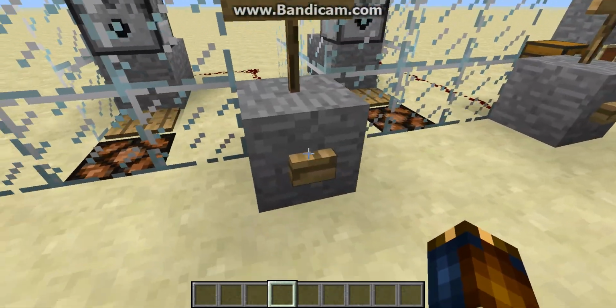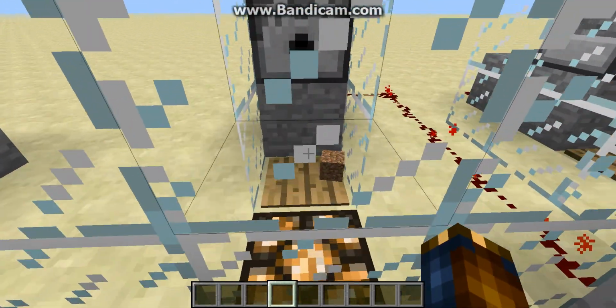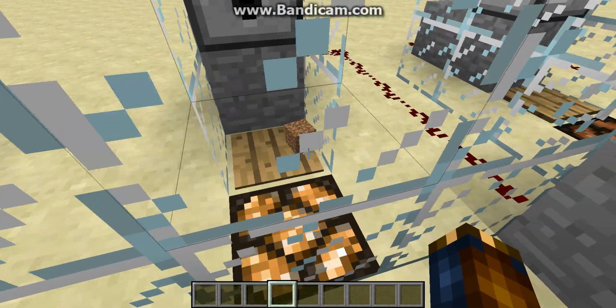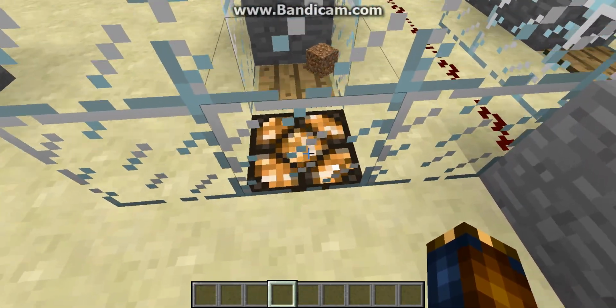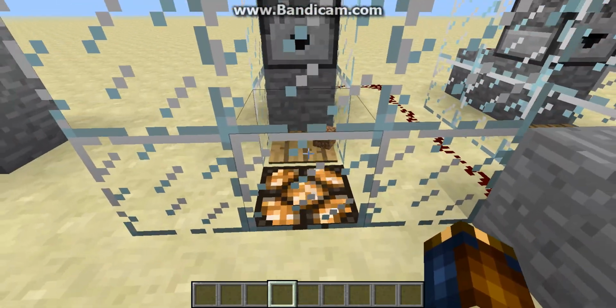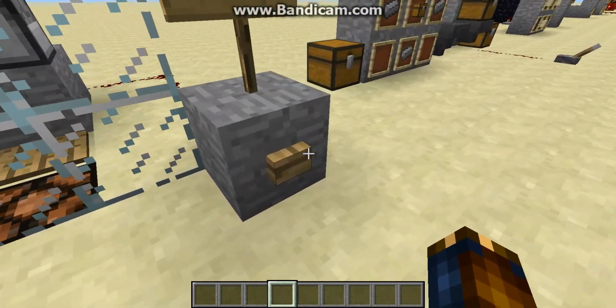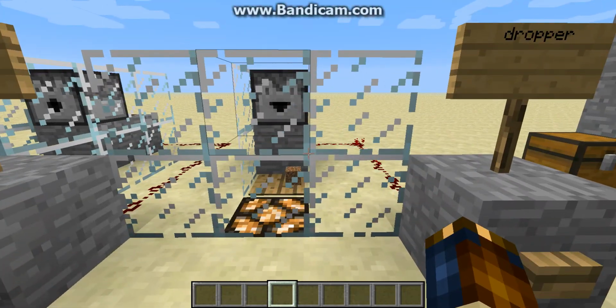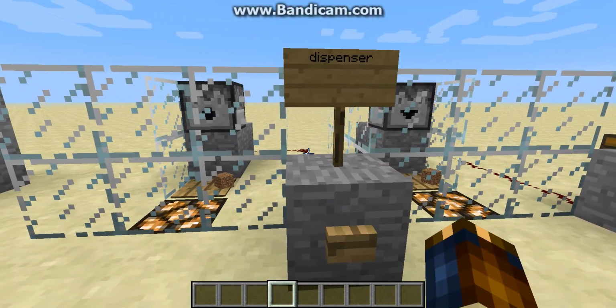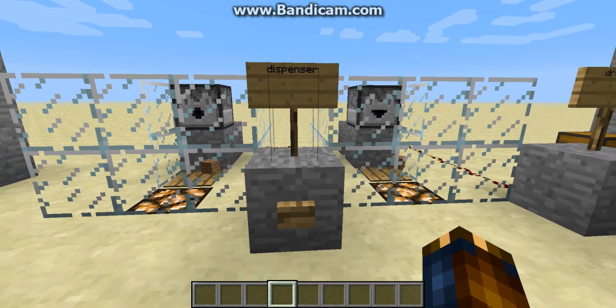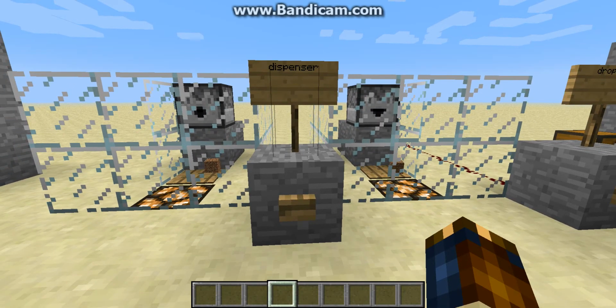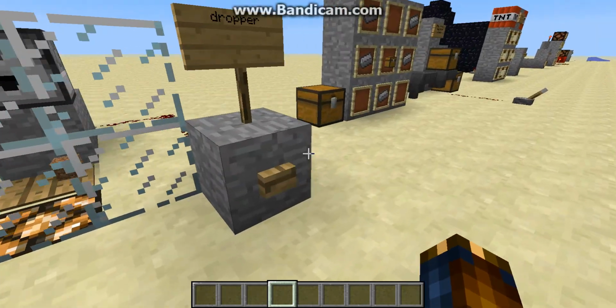You'll see if I power this dispenser, it spits a block out, and it lands on that pressure plate, and this redstone lamp lights up, just to show you. The dropper works the same way. The dispenser is different in that it will shoot arrows as if they were shot from a bow instead of just dropping them out like a dropper would. But don't worry about that. They'll get their own videos later.